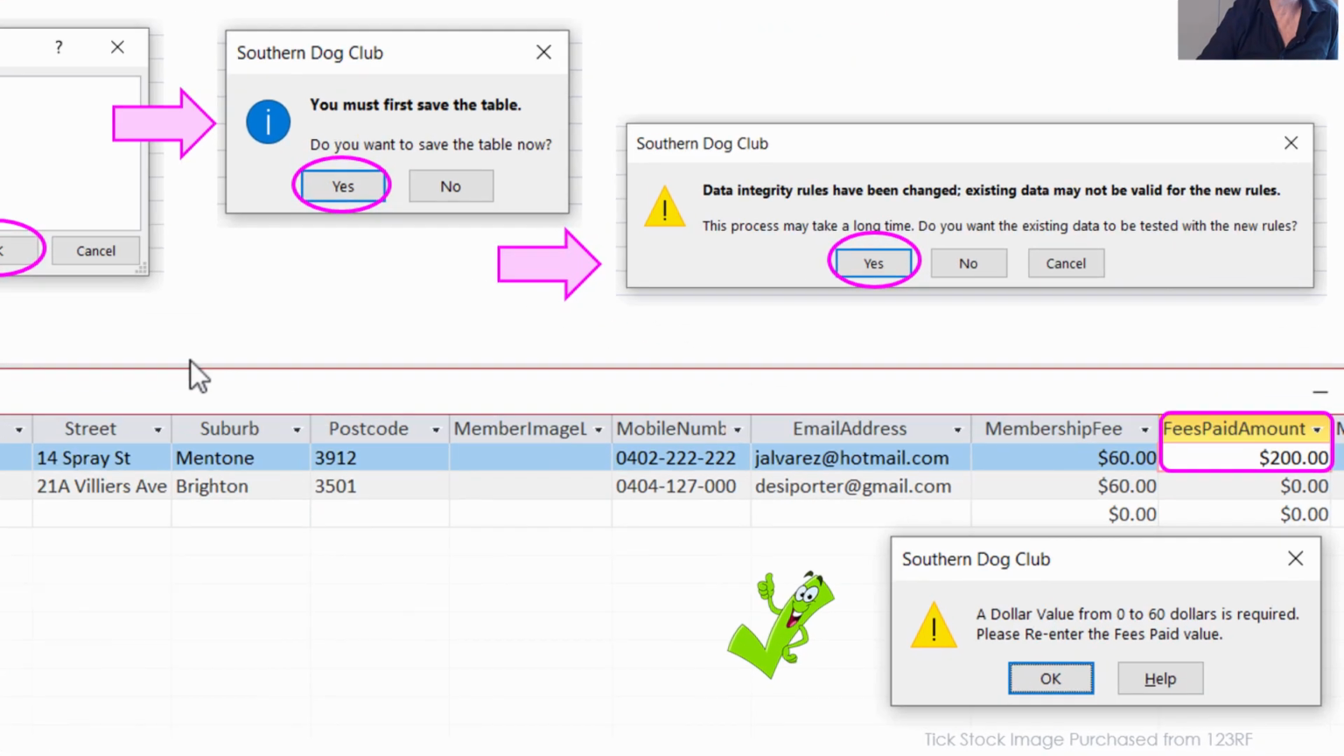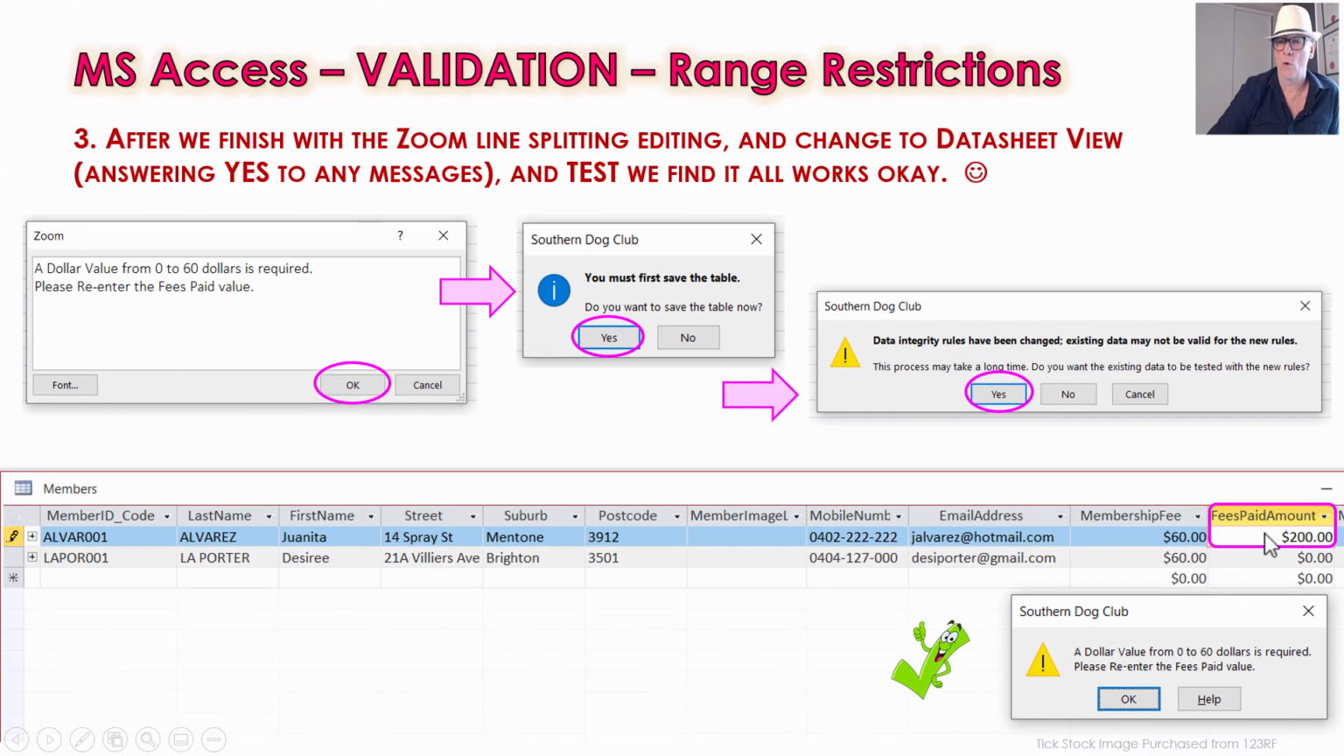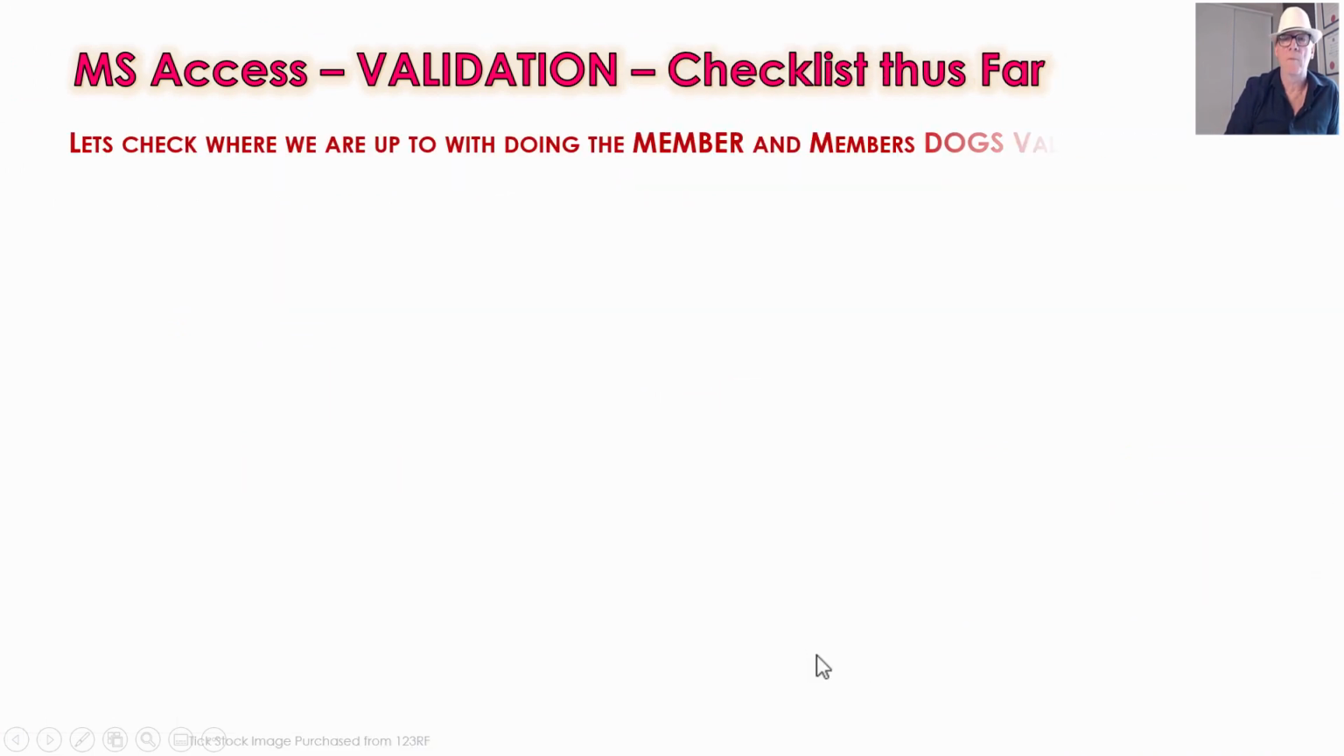And when we go to datasheet view now and try it out, if we try and put $200 that they've paid way more than they needed to, because the annual fee is only $60, we'll get an error message. Dollar value from 0 to 60 is required. Please re-enter the fees paid value, all right? So that's all working beautifully, and we've done the validation for that field. So we are moving along.